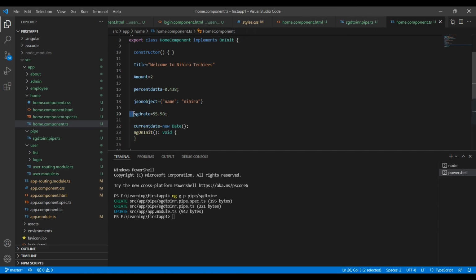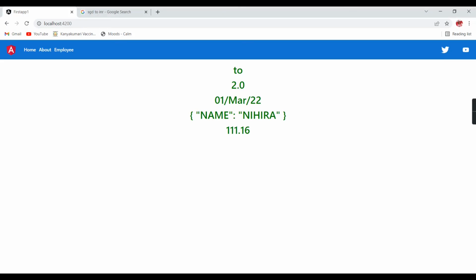As of now, we have just hard coded this value 55.58 and we are passing it. In real time, basically we will get this data from an API for the real-time implementation. So if you think, do we have any other option? Yes, the same functionality we can achieve through a function also. Compared to creating any function, these pipes are very easy and simple to use. So this is all about the pipes.